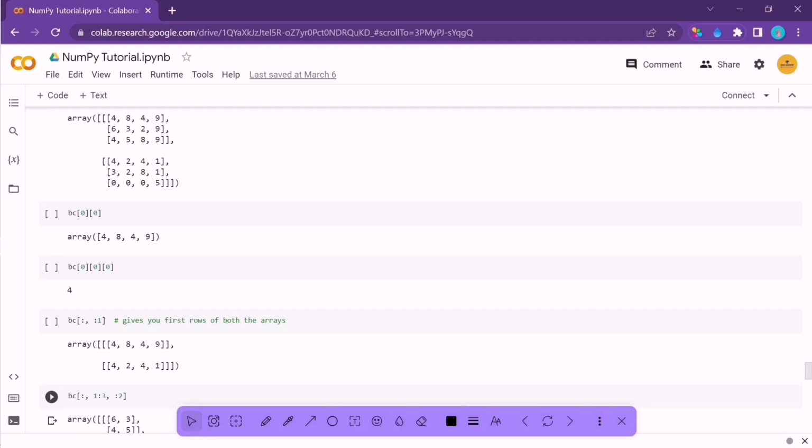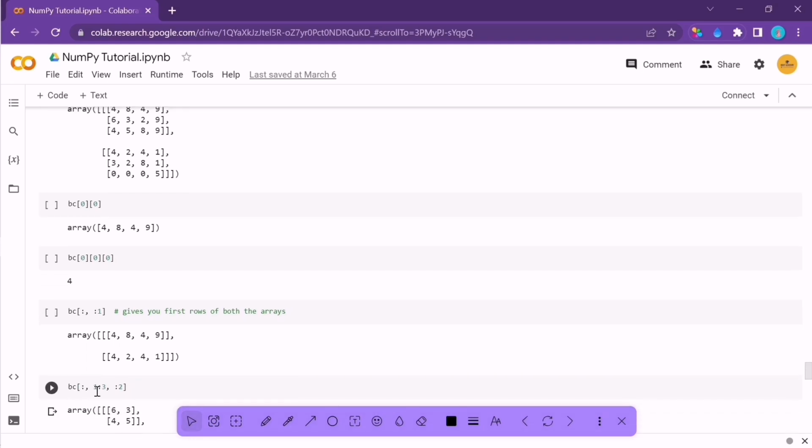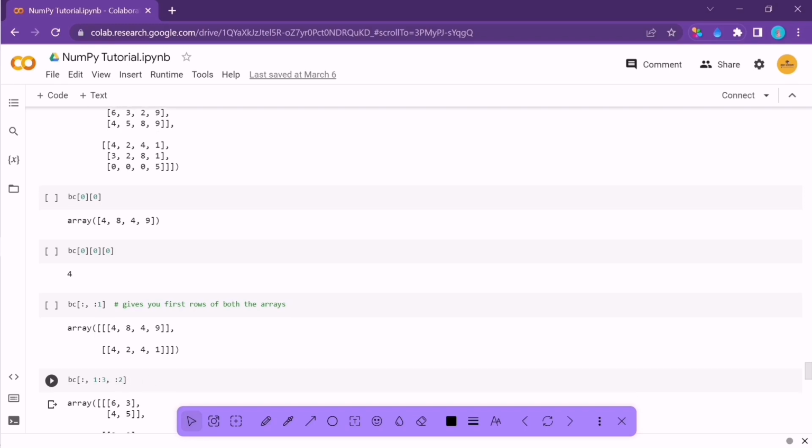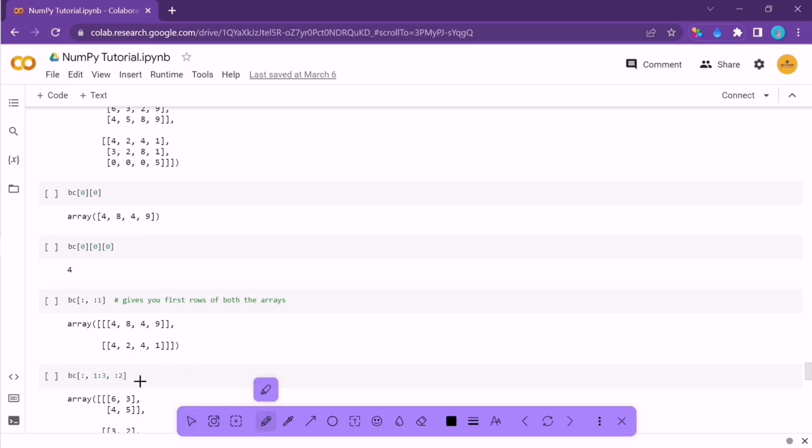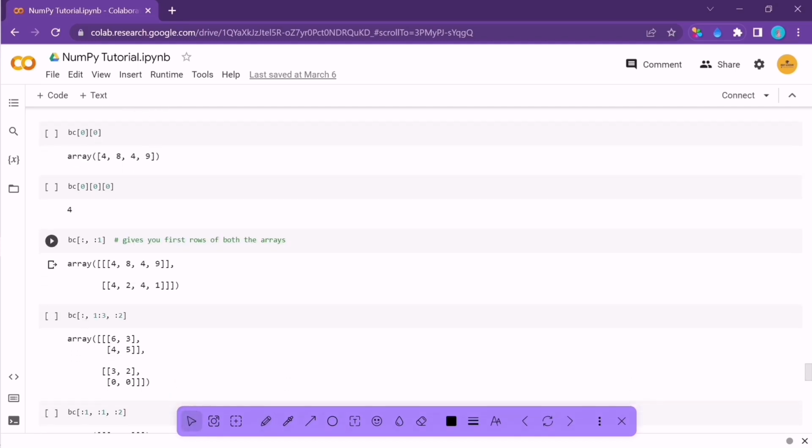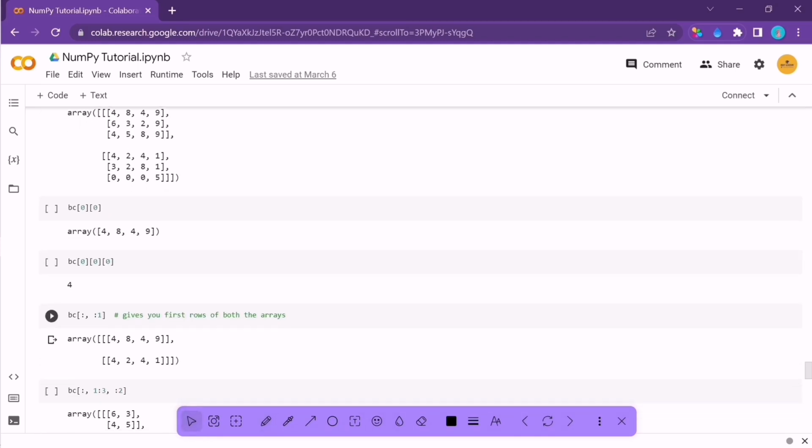If you are writing this BC, okay, 1 2 3 and then 2, that means what you are doing is saying take all the elements, after that give me the elements of rows 1 and 2, not 3, 3 won't be included, and then give me just 2 columns. So after that 2 columns will be considered. So the output here is 6 3 4 5 3 2 0 0.